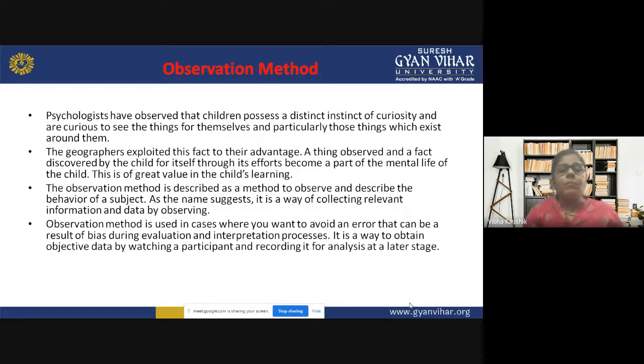The observation method is described as a method to observe. Here, the person will observe and describe the behavior of a subject, and after observing that particular thing, he will describe the particular behavior of that particular subject. As the name suggests, it's an observation method. It is a way of collecting relevant information and data by observing.